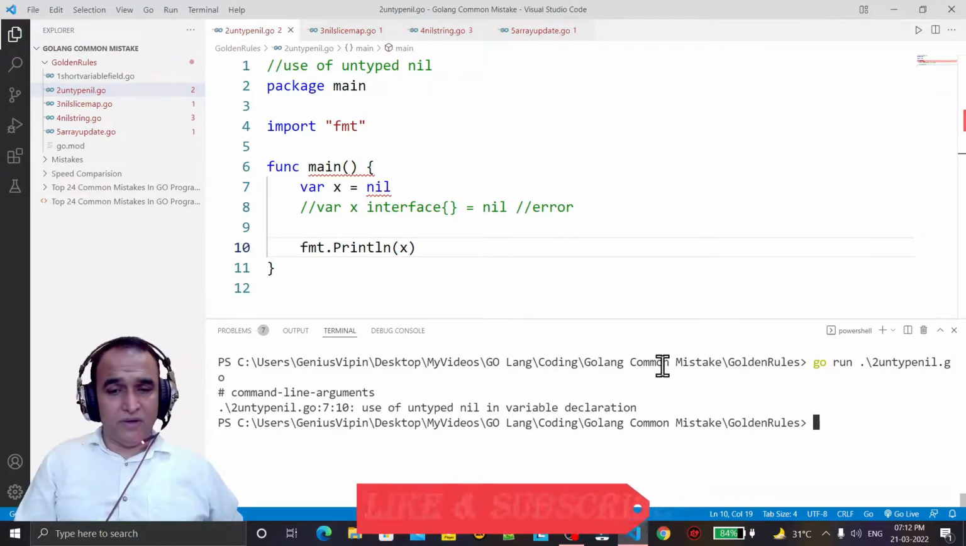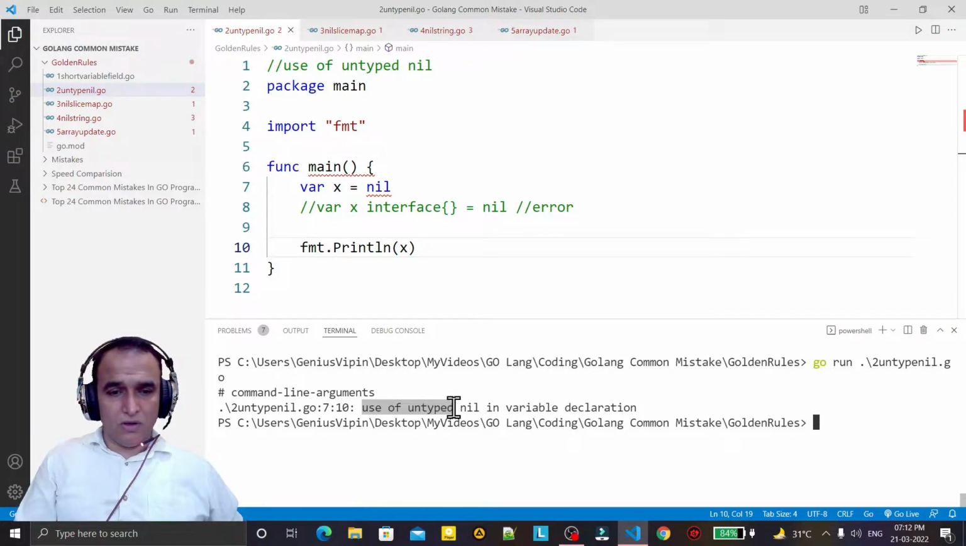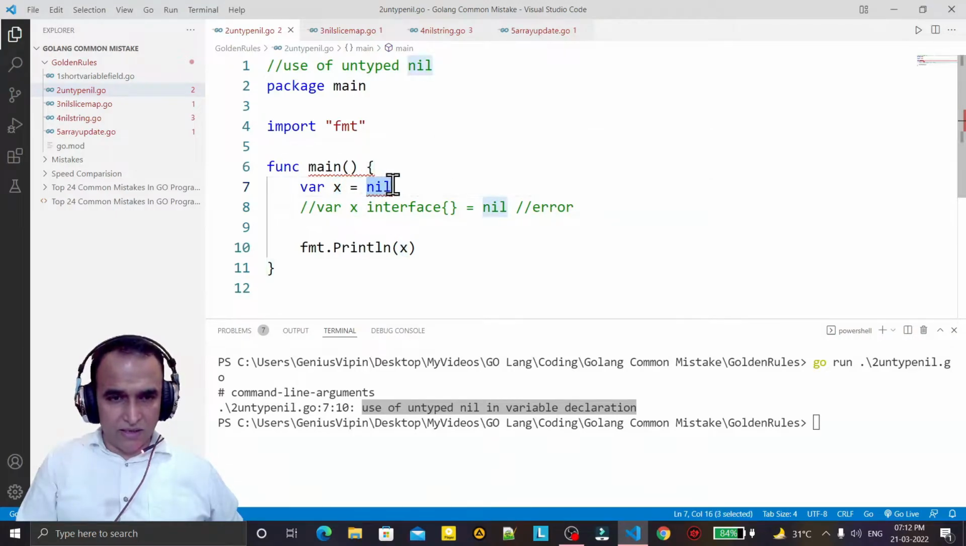You see we have an error, use of untyped nil in variable declaration. So what is the meaning of this? It means that without declaring a type for this variable, you can't initialize it with nil. So we have to declare its type first, like this.